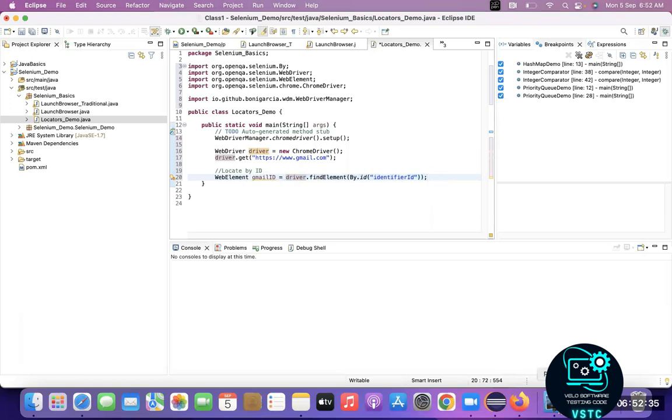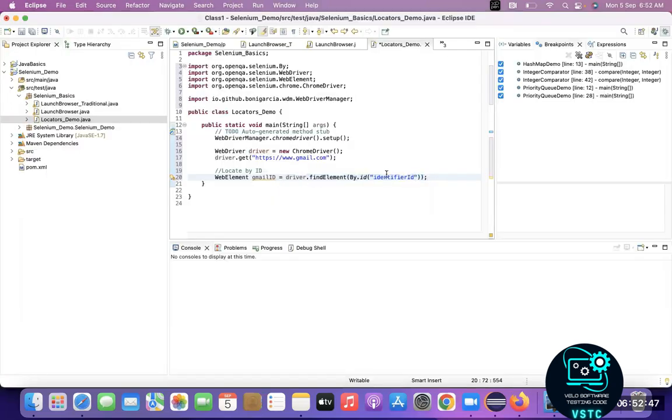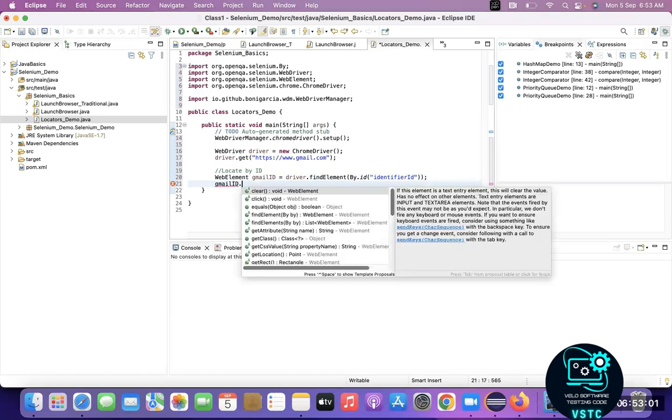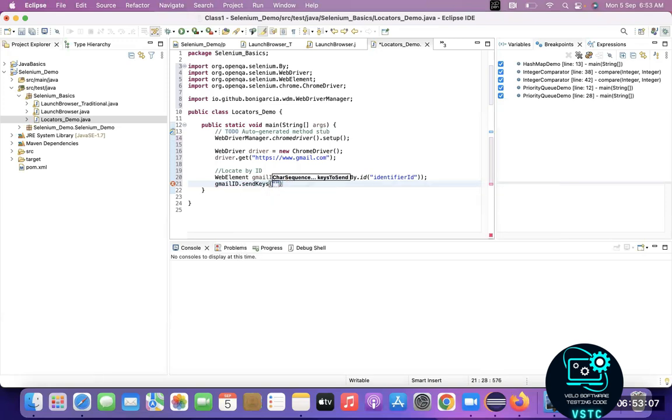Now, the first task is completed, locating a particular element. We have identified that element. Now we have to perform the action. What is the action? Once we find that element, gmailID, of type input, we have to send some text. How can we pass it? So gmailID dot, for this web element, we have to send some keys. So we have a method called sendKeys. What is the text that I want to send? I want to send some dummy thing like this @gmail.com. Whatever I want, I can send it here.